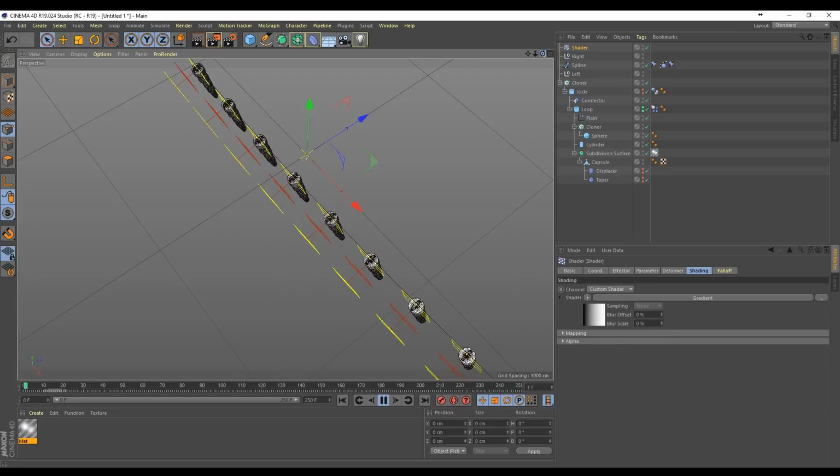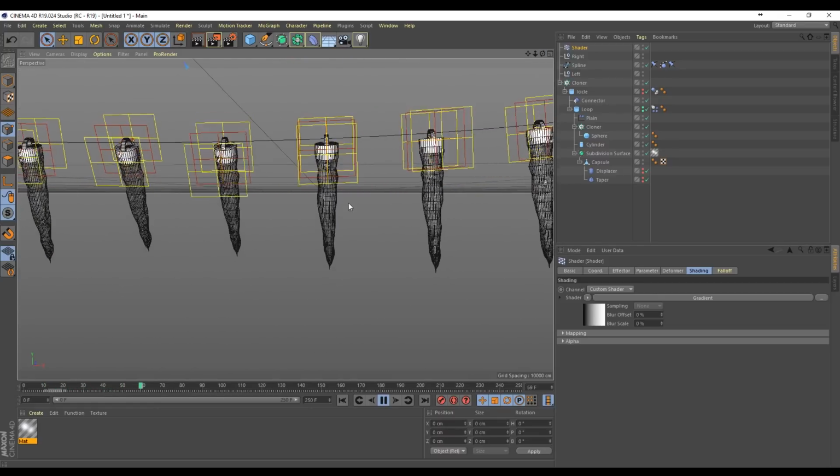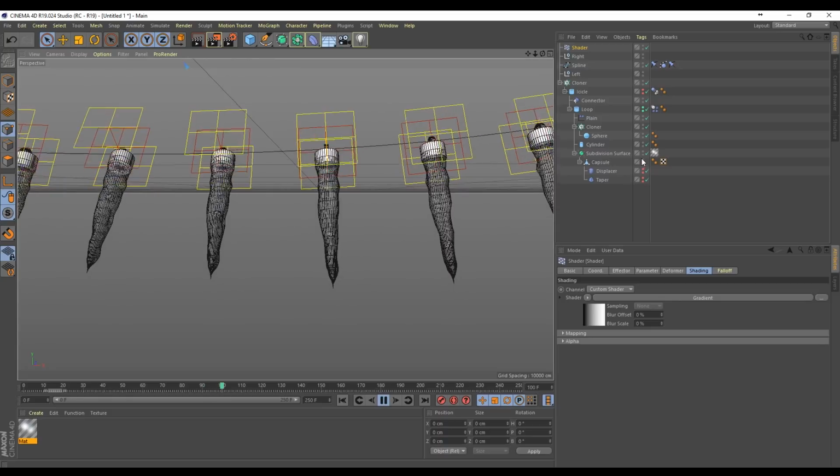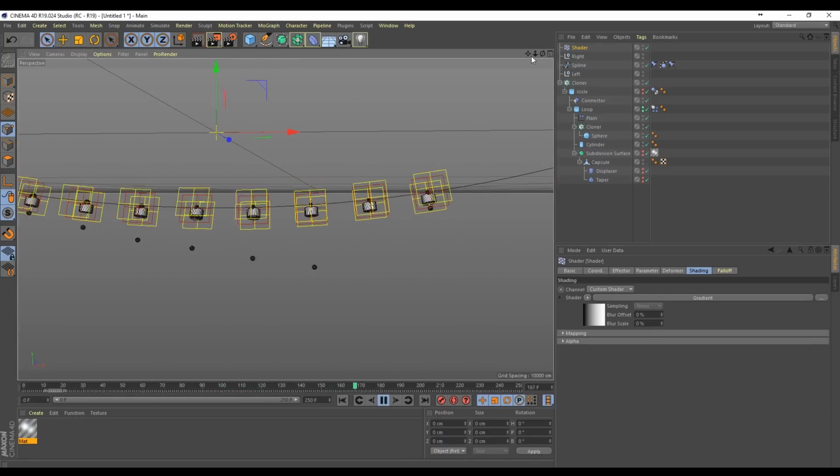Now we've got our lights whizzing along. You can see them there. So if I was to hide that, you can see there. Imagine they're the lights.